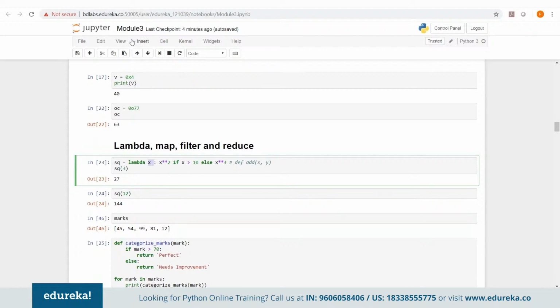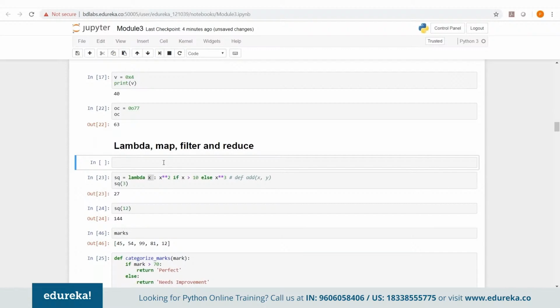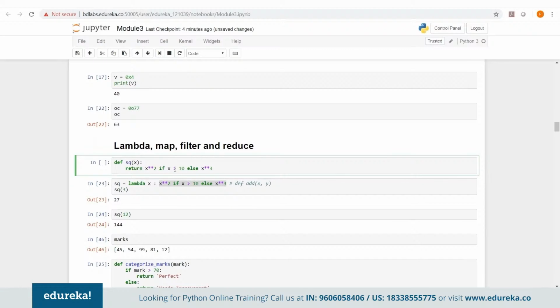So if you were to read this in the form of a regular Python function, you would say define square(x) and then you would say return x square if x is greater than 10, otherwise return x cube. So this is how it has to be interpreted.